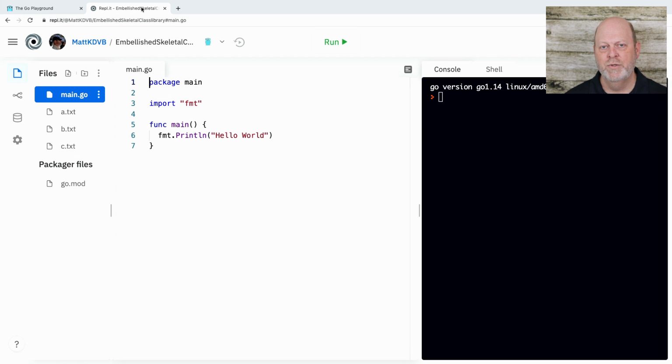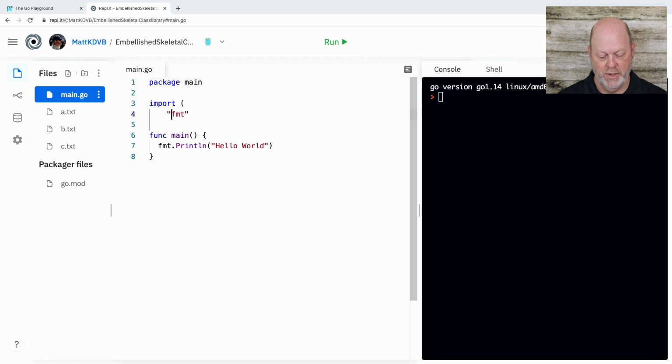Okay, so I'm going to jump into Replit again because, of course, if I want to do file I/O, I can't do that in the playground. So I'm going to go into Replit, and I'm going to write a program that works sort of like Unix cat. And to do that, I'm going to need to import some packages again. So we'll just go ahead and start there.